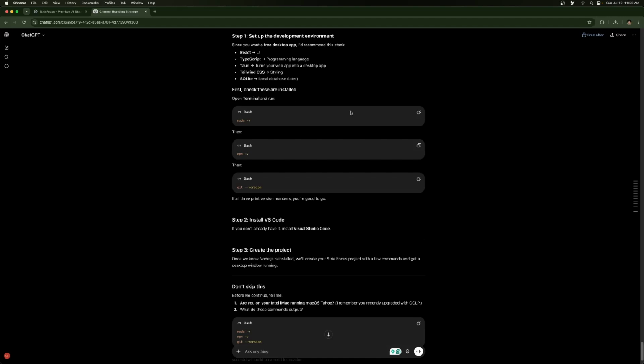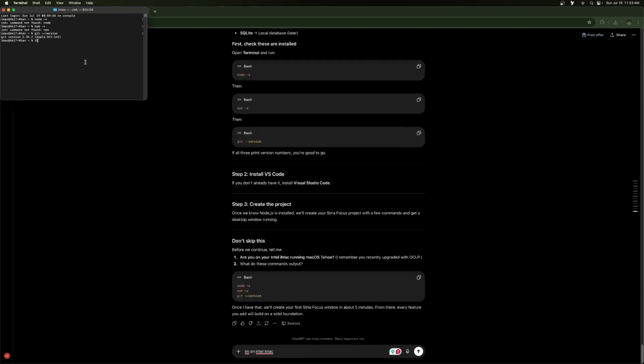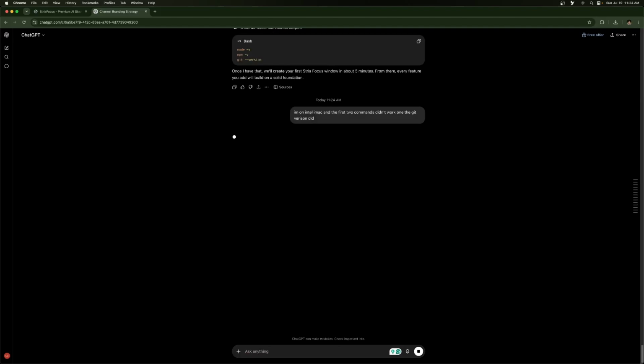Open the terminal and run this. Okay, we will just copy it, paste it in the terminal, and it says node not found. After a bit of command running, I only got version numbers for the first two, so I'm going to tell it that I'm on an Intel Mac and the first two commands didn't work, only the git version did. Let's see what output it gives me.